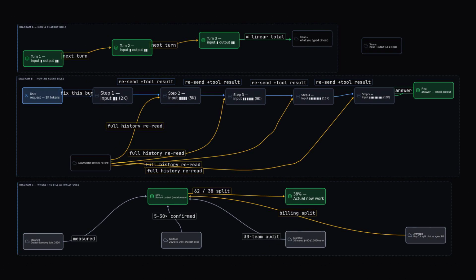Now here's the good news. Once you know resent context is the biggest line item, you have a target. Most of that 62% can be reclaimed. Prompt caching can cut resent content by 90%. Model tiering cuts another 30 to 40%. Context engineering shrinks the accumulation itself. Those are the next 4 episodes.